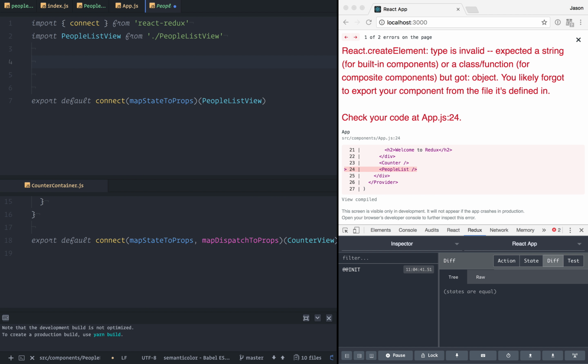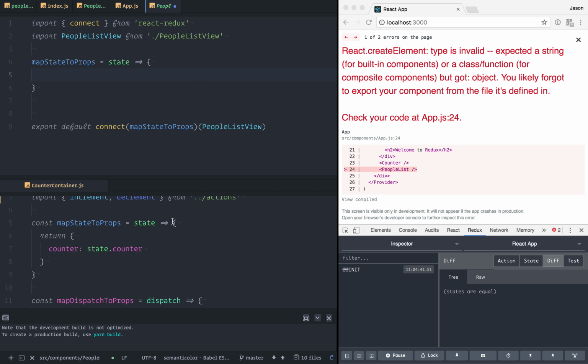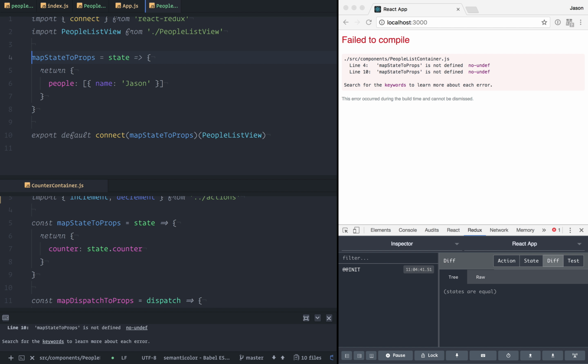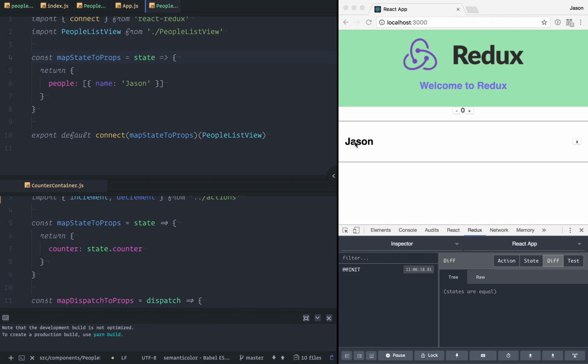So let's define mapStateToProps. It's a function that takes the state as an argument, right? Let's just return the props now. There's people. Let's hard code JSON again. Let's see what happens. mapStateToProps not defined. Oh, const. There's JSON, right?